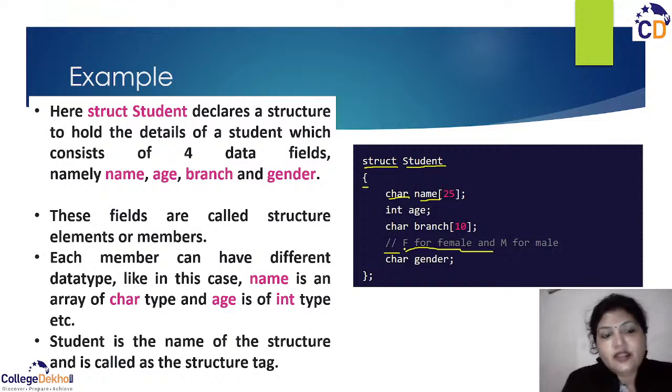Like in this case, name is an array of character type, age is of integer type, etc. Then we have branch, right? Branch is an array of character type. Gender is a single character, so no need to specify it as an array. Student is the name of the structure and is called the structure tag, right? So the name of the structure is student.